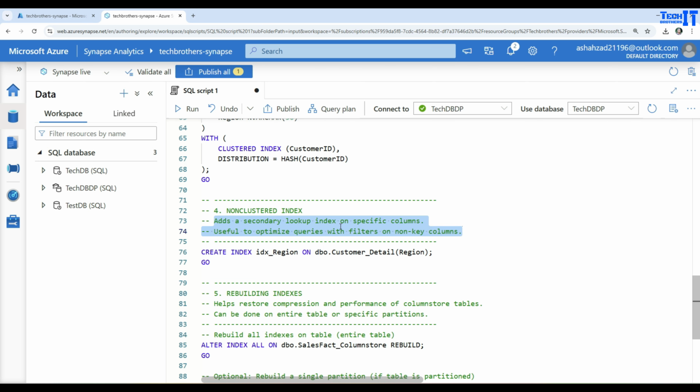So if you have those types of scenarios where you need to use some other columns in the where clauses or in the select, then you want to go ahead and create the non-clustered index on those. So how you create that, you will say CREATE INDEX name ON table, and then provide the column here.